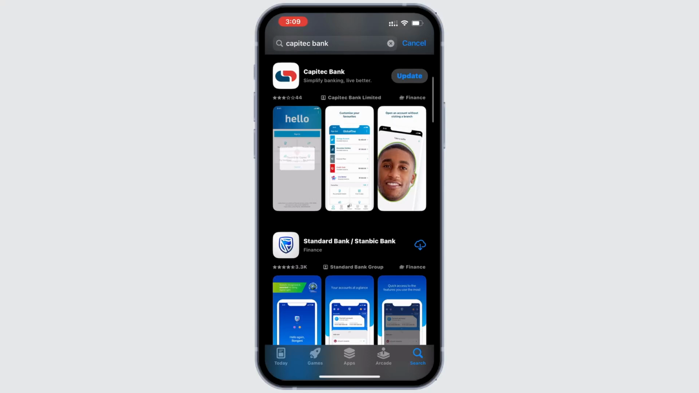Open the App Store on your device, then tap the search icon in the bottom right corner. Look for the Capitec Bank app. If you notice an update button next to the app name, click on it to update to the latest version.